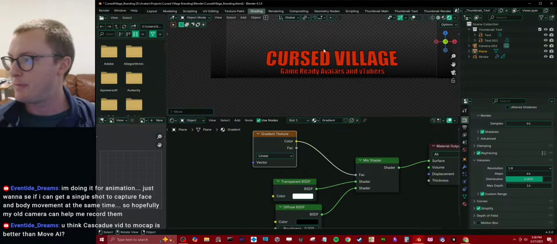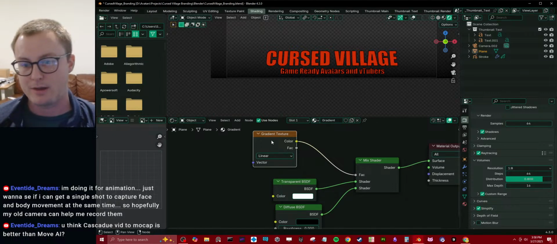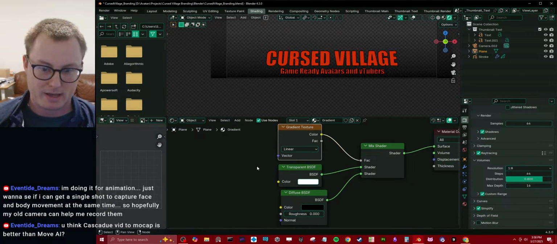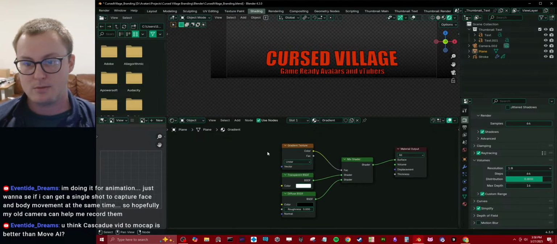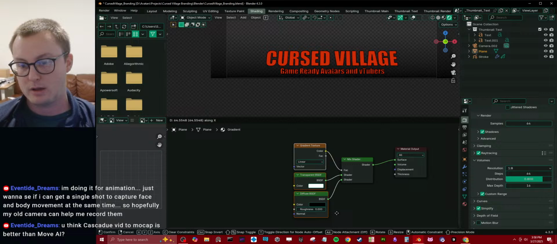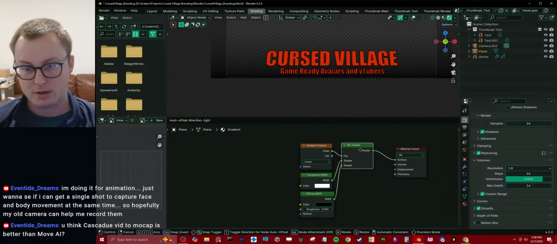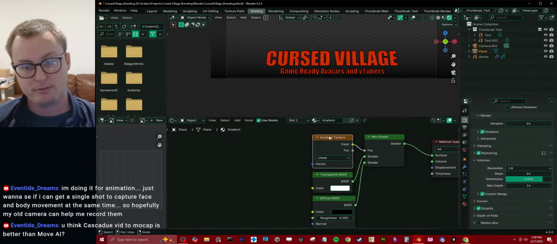Yeah, I think multiple passes is totally fine too. You know, if you have just a pass for your body, just a pass for your face, or even multiple passes, animation's kind of iterative by nature.